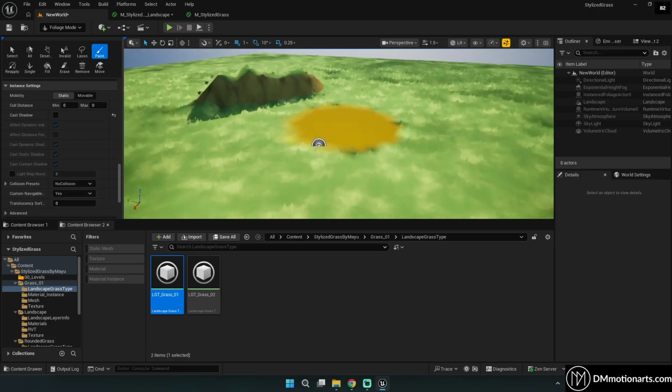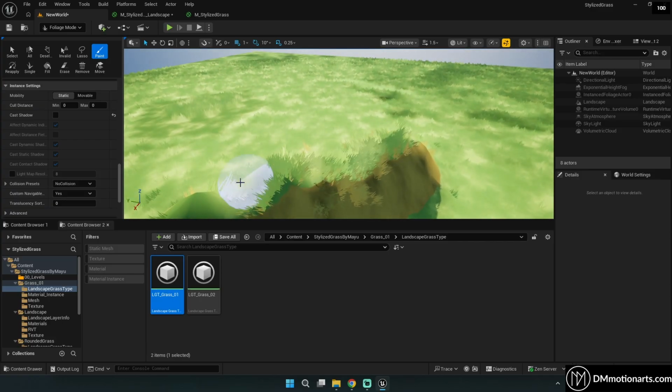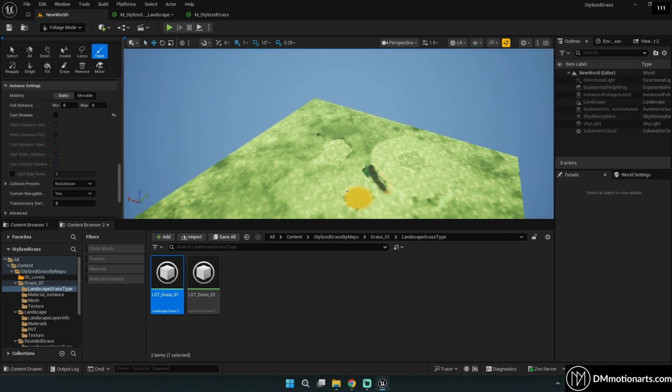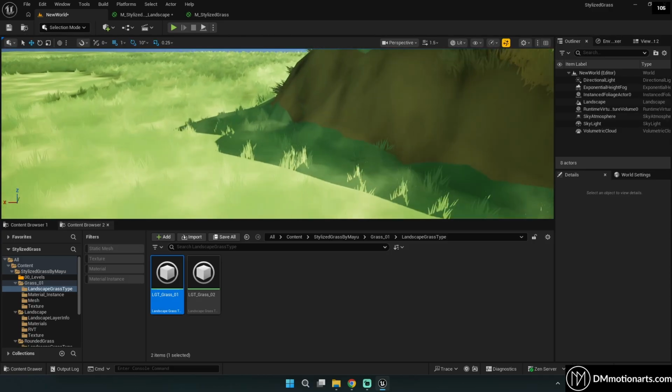If you want to use foliage, if you want to make it yourself, it's up to you. Landscape grass creates it automatically for you guys like this. But again, if you want to manually do it, you could do it too. I think that's all left.